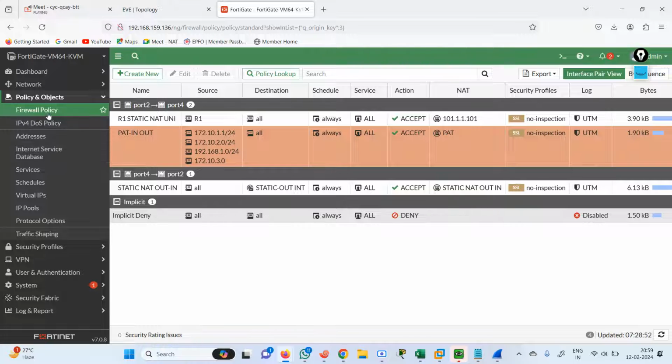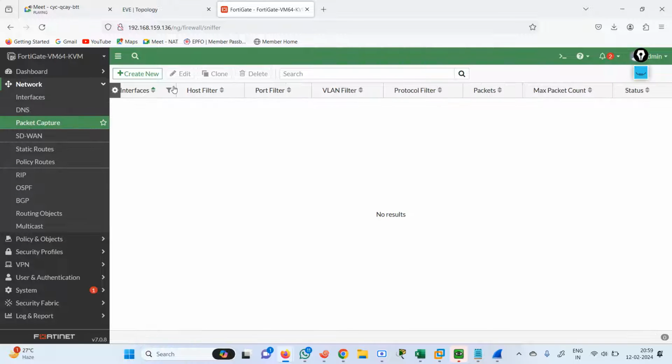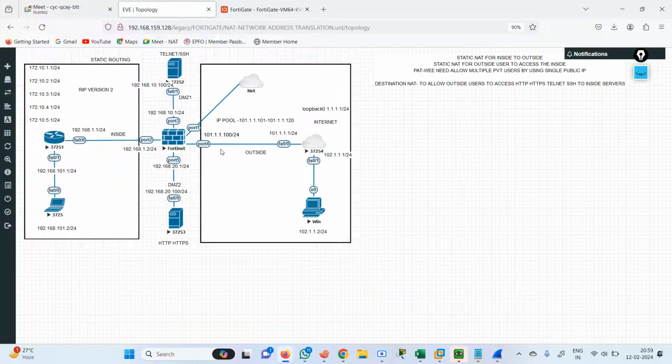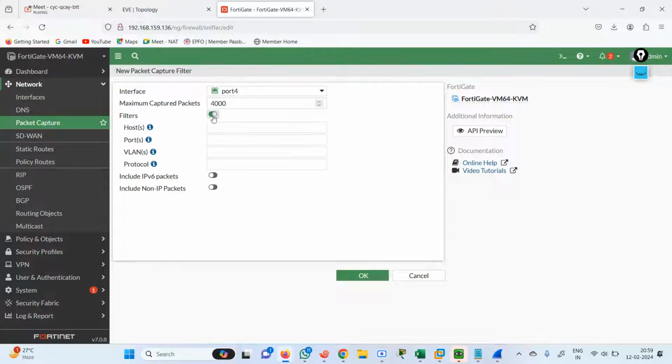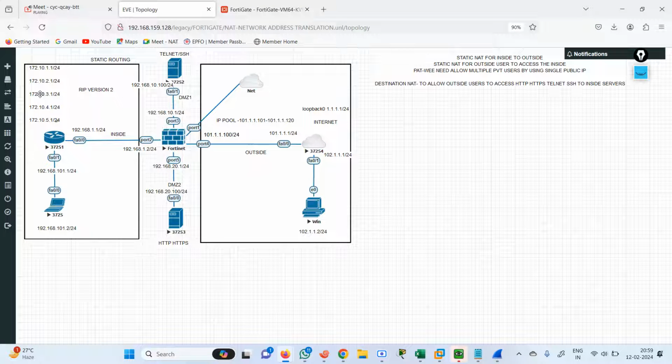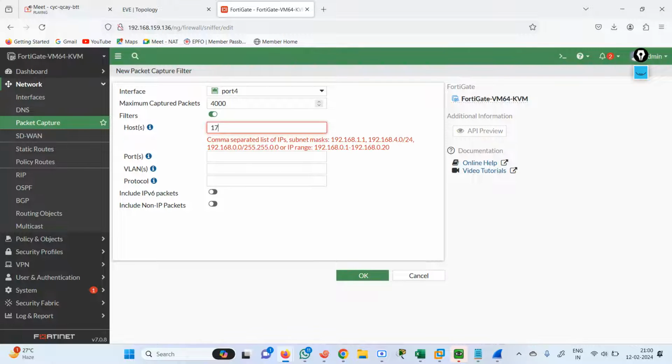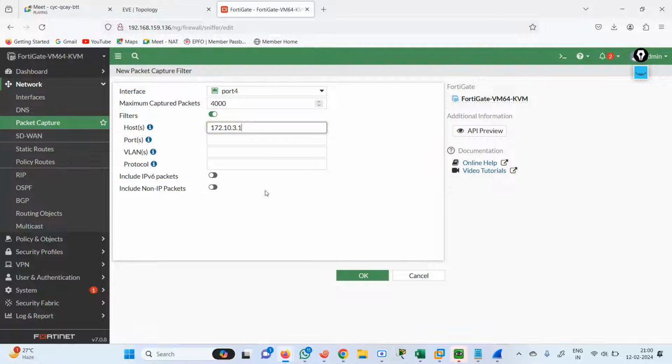Just a minute. Network packet capture. You can reply. We'll capture the packet from the R4 first. Then we can also capture the packet from the R2. So we'll do R4. Okay. And is filter. And if you want to keep anything, you can keep host. If you know about the source IP, like in our case 172.3.1 is there, right? So we can define 172.10.3.1 is our source. Okay.